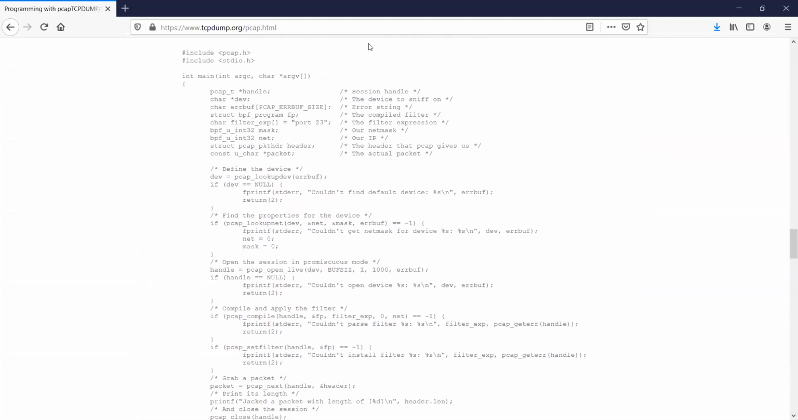Hopefully it's very clear, so hopefully you guys can see it. If you go here, you'll see right where I just highlighted where it says port 23. In your code, in the int main of that file, you're going to find the filter expression right there. And now you can see that this is very similar to the way you write things in Wireshark.